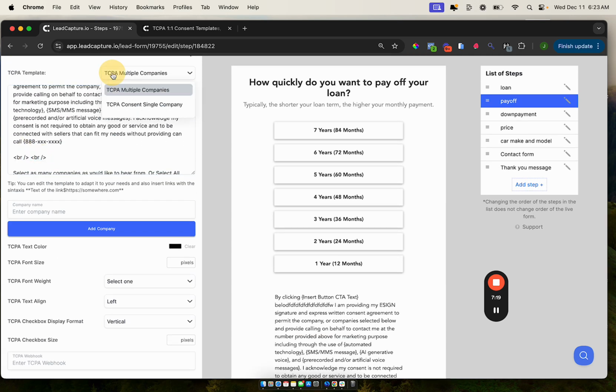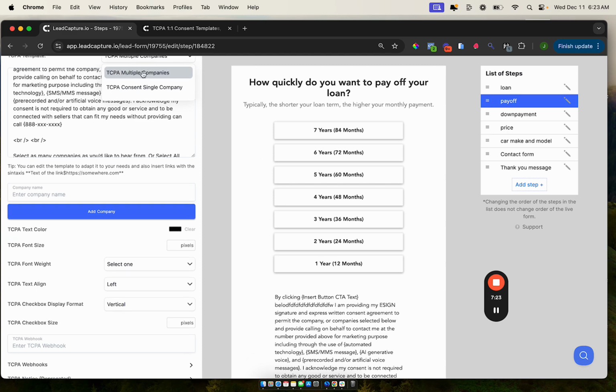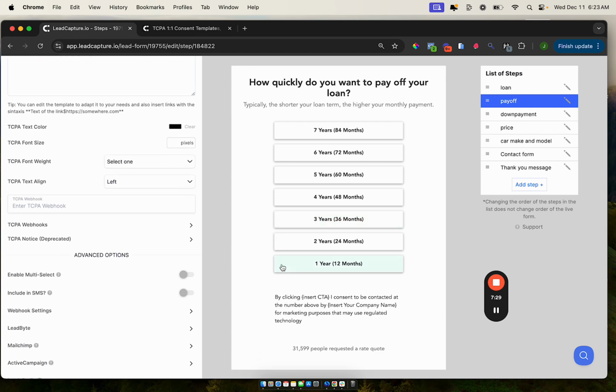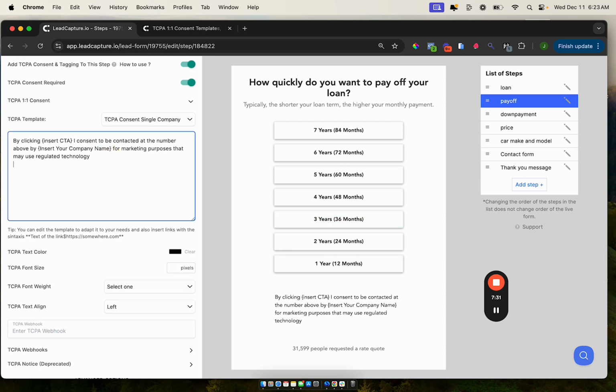So you'll see here that there's 2 templates. The first is if you're capturing TCPA consent for multiple companies. The second is if you're capturing TCPA consent for just a single company. So there's that template. It's a little bit different, but like I said, you can come in and modify it. In the near future, you will be able to add your own templates here. So if you have a very specific template that you need to use per buyer or across different lead capture forms and funnels, you'll be able to add custom templates.